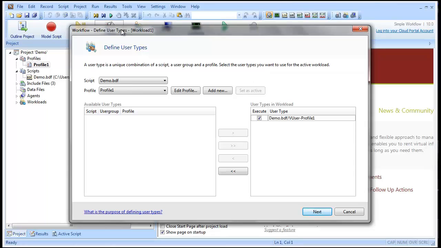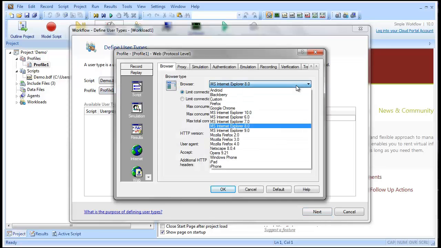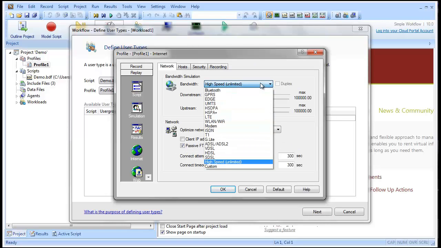There are many other ways we can customize our test to better simulate real-world conditions. You can define a number of browser simulation customizations for your virtual users. You can also customize bandwidth simulation with various connection types.